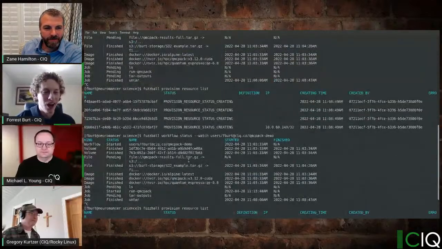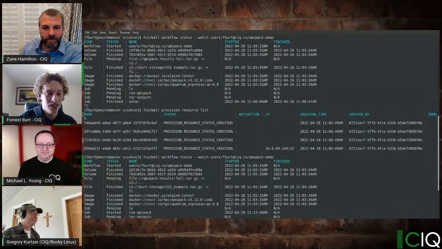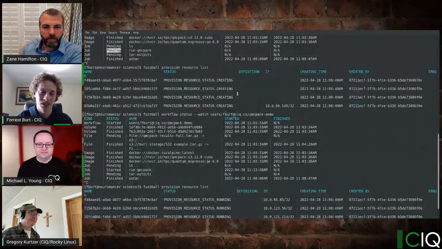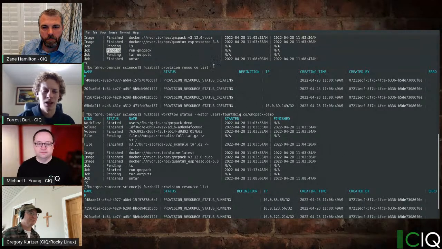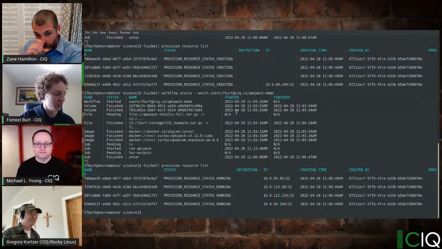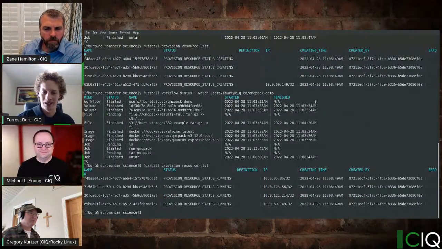Okay, so this is kind of cool. You can see that right here, this job was pending. And if I go to Fuzzball provision resource list, which gives us the list of all of the compute resources that are currently running on the cluster, you'll see that we have 4 of these creating. Now, I won't make the more verbose output come out, just because I'm not sure if I want to have that shown here. But if we were to look at the more verbose output, we'd see that these are running P3.2xlarges for each one of these.